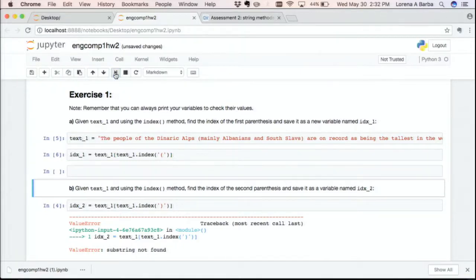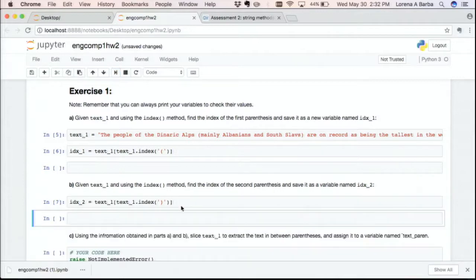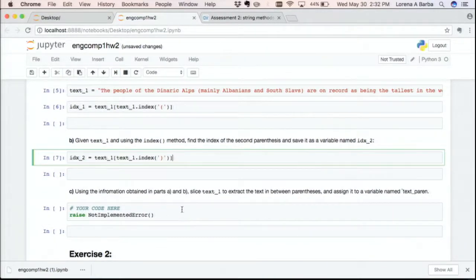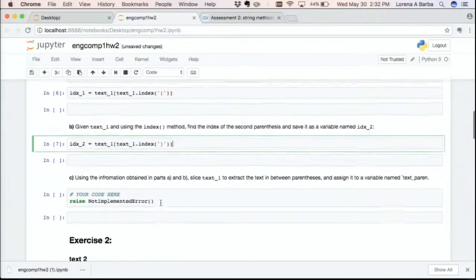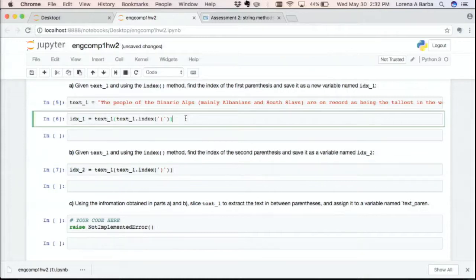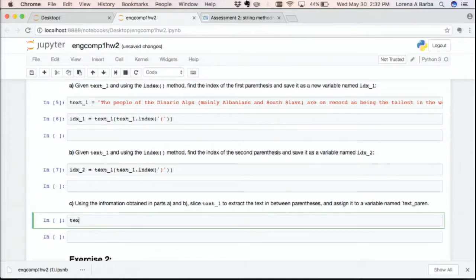So I believe, I'm not going to give him tips. All right. Okay, see now. Are you happy with that? Do you want to do one more? Yeah, one more. Do C. Using the information obtained in part, yeah, okay. Slicing.